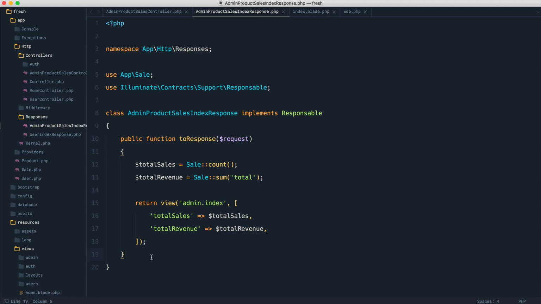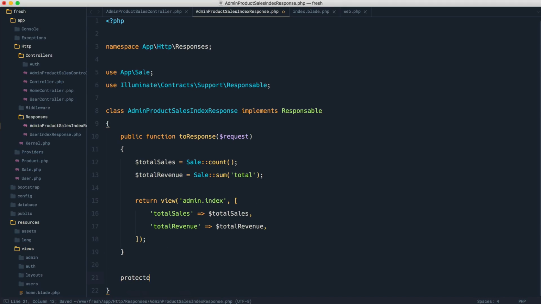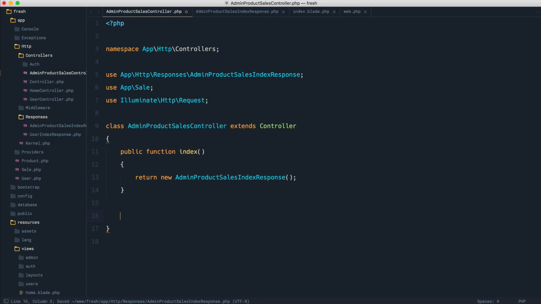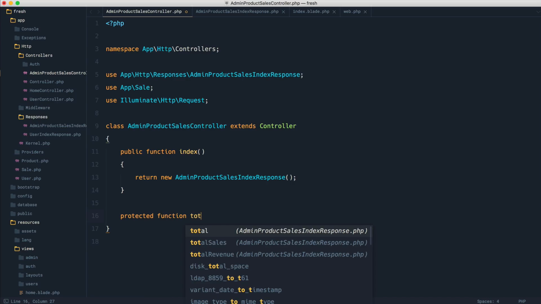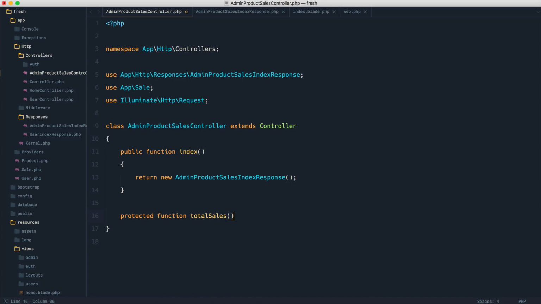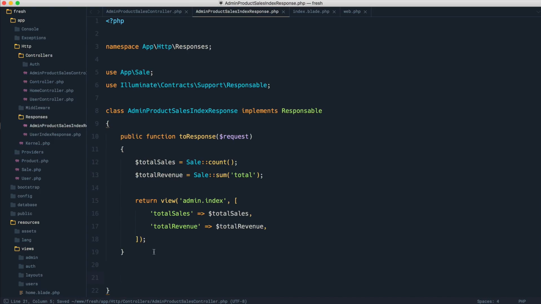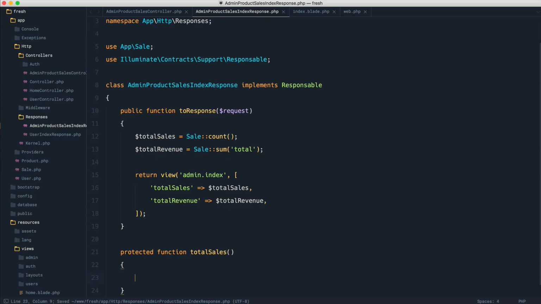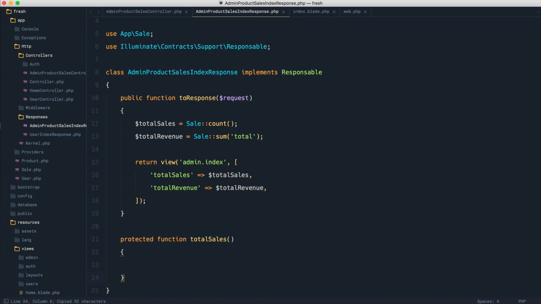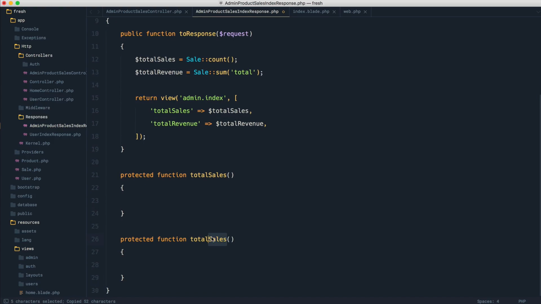So the whole point of this is if you do need to start extracting things out to other methods, it's better to do that inside of here than it is to do that inside of here. So what we could do is inside of our controller, create a totalSales method which returned that value, but we're cluttering up our controller with additional methods. We'd rather do that inside of the response object just in here. So now that we're in a new class, we can very simply extract out the logic to calculate the total sales into a new method, and do the same thing for the revenue as well.